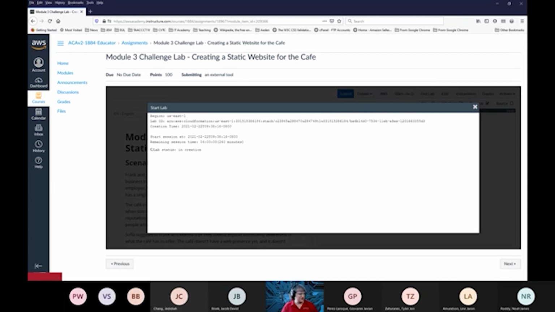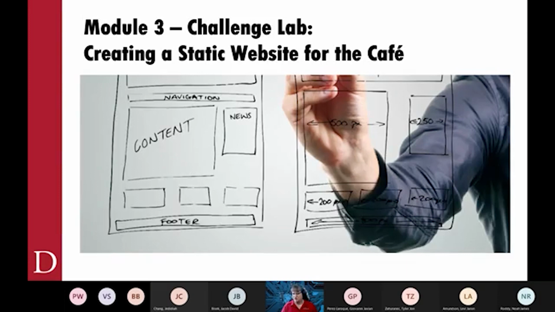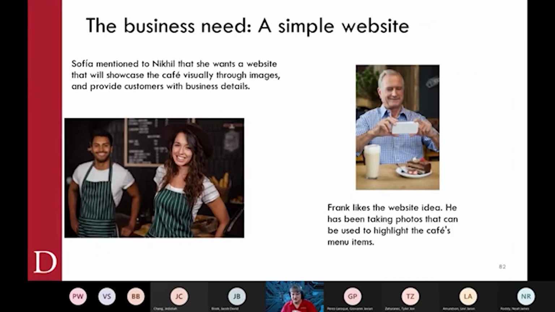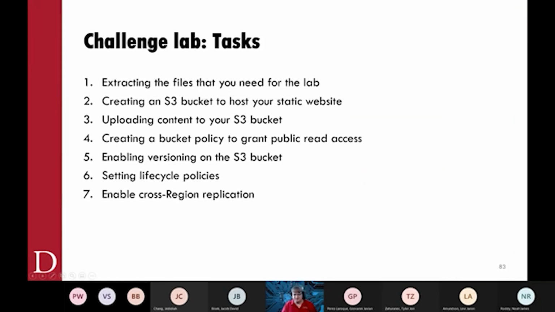And we just have to wait for this to start quick here. While that's going, this is what, so Frank likes the idea. He has been taking photos that can be used to highlight the cafe's menu items. So we have some photos that we're going to be including in an image folder already. We're going to be uploading content to the S3 bucket, creating a bucket policy to grant public read access, enabling versioning on the S3 bucket, setting a lifecycle policy, and enabling cross-region replication. So those will be the things that we're going to do.